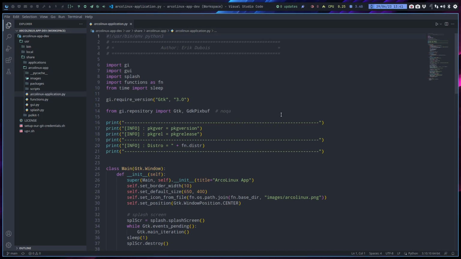Hi, we're back at the ArcoLinux app. From now on, we'll develop the dev, right? So we're on the dev where all the pushes and all the changes will happen. And these will be the small pushes, and when the dev is ready, we'll do a copy paste and make a new app.